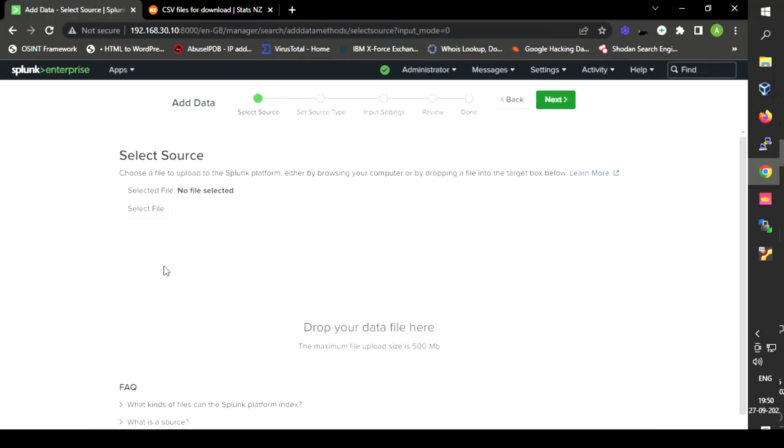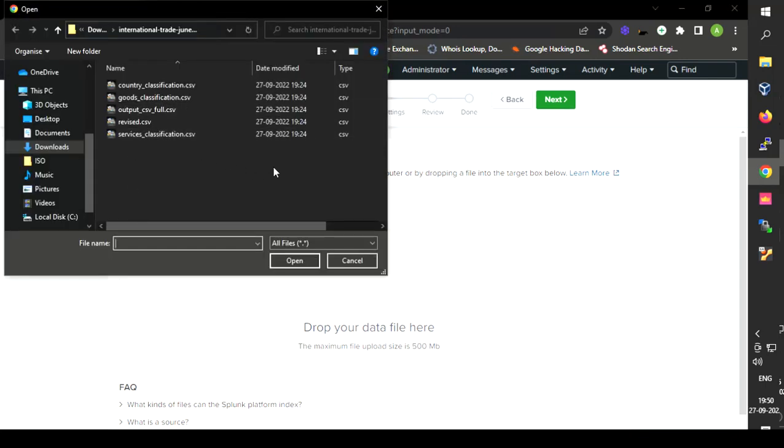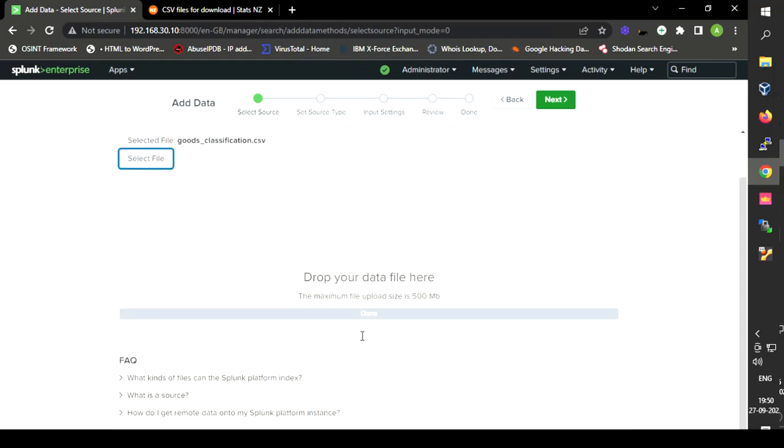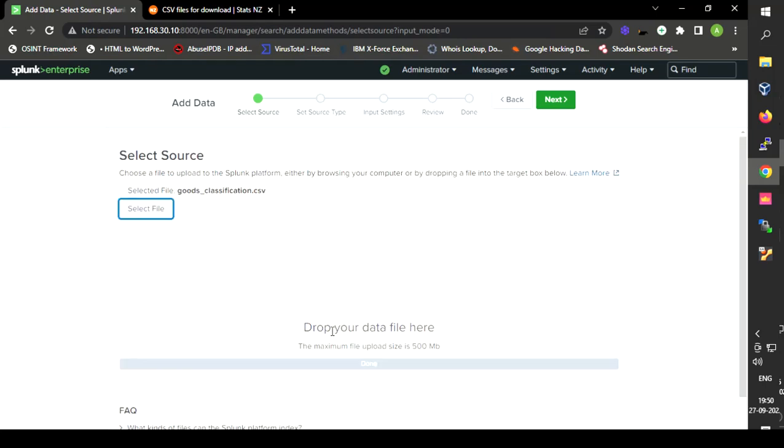I have downloaded some CSV files from the Chrome browser, so we have to select that. These are the CSV files which I have downloaded from the browser. Let us upload this file. As you can see, it is already uploaded, because it is a very small file, so it uploaded very fast.